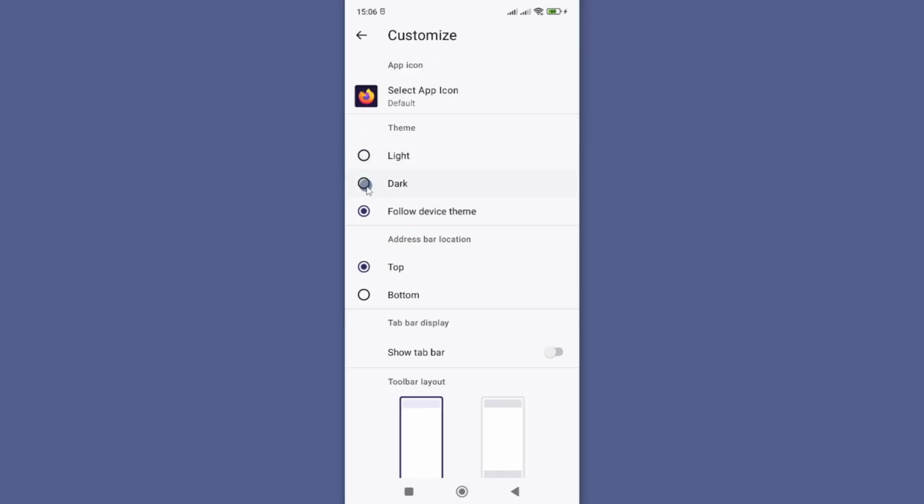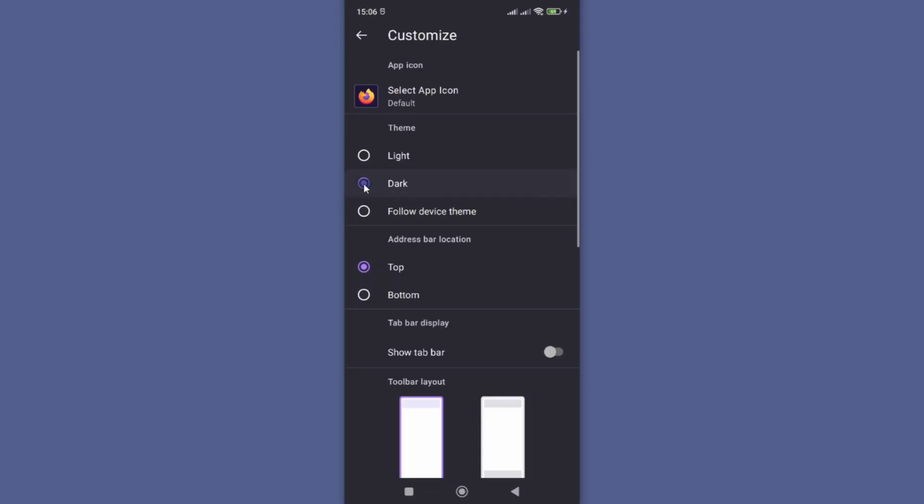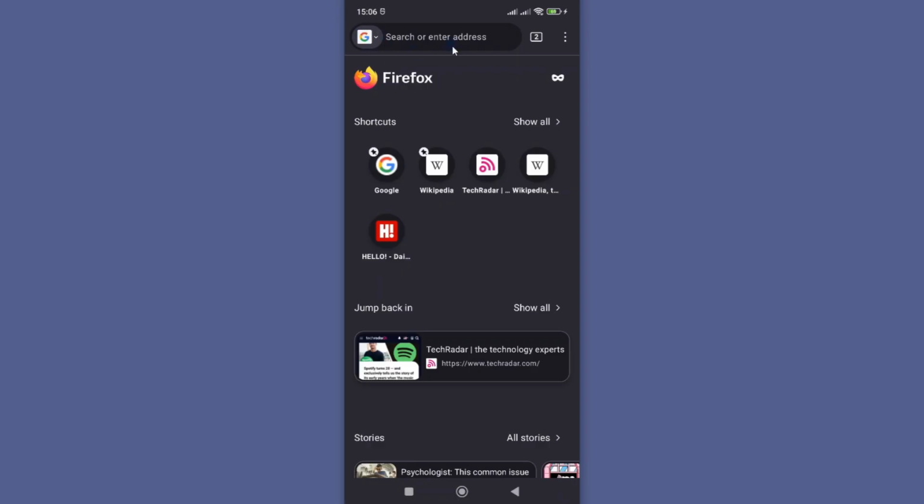So I'll wish to switch to dark theme and I'll just tap on that. And by doing so, now I have my theme set to dark. So that's how you can change your Firefox mobile browsing theme on your smartphone.